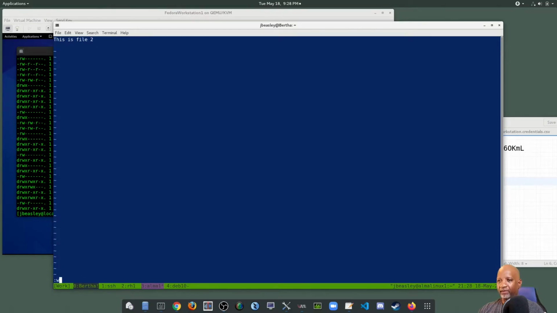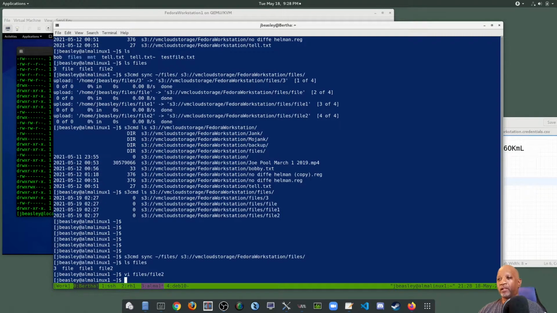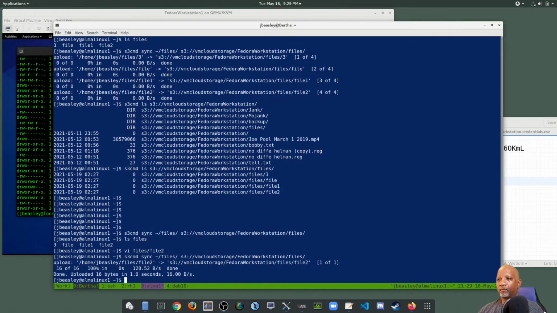But if I make a modification to the file locally and then I sync it again, it will sync just the file that changed. So if you've got documents or spreadsheets, something like that, if it changes on a daily basis, you would sync it every night, and it'll only sync the files that have changed. So you have a copy up in your cloud storage.